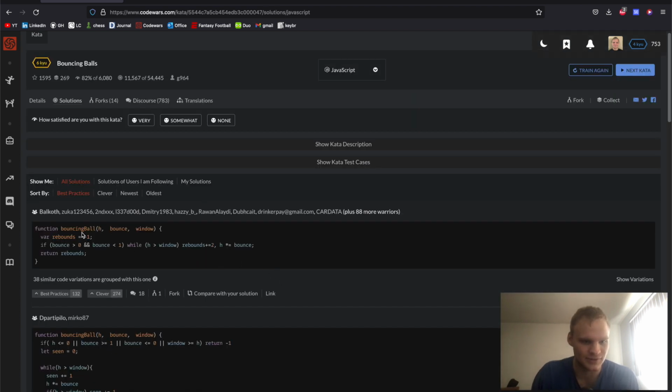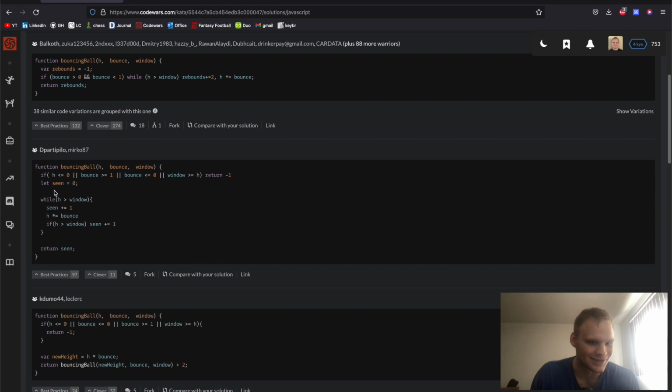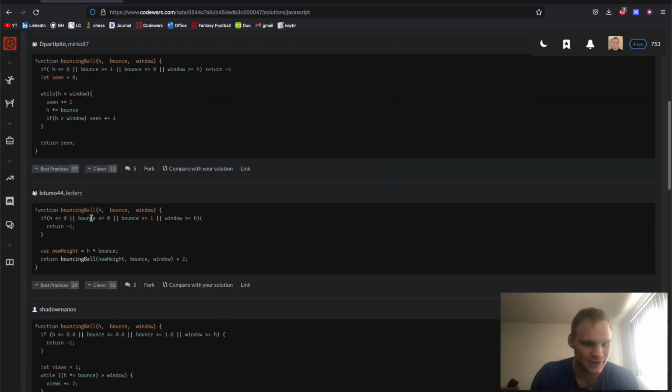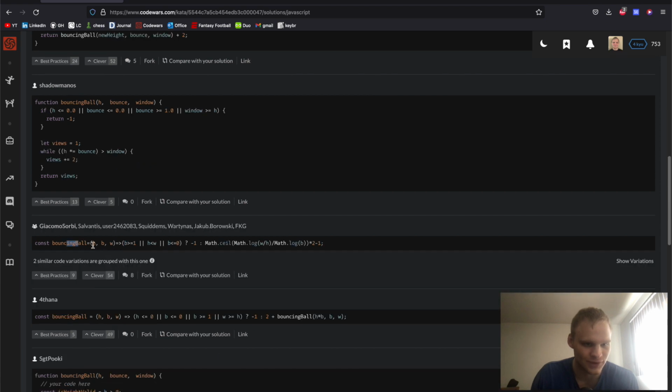Yep, start at -1, it looks like, and do plus equals 2. Use a while loop. So it looks like this person did follow the same process as me, but made it only 3 lines long. So yeah, another while loop and if statement. And this person used recursion, it looks like. So that's kind of cool. Another while loop. 1-liner, nice.